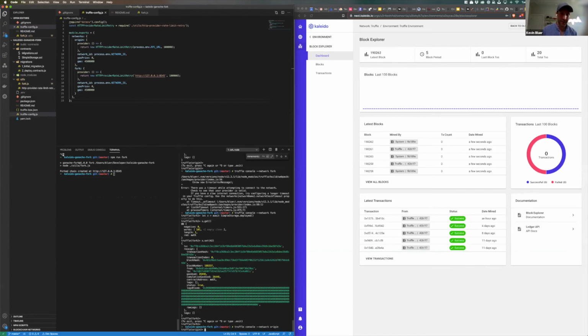What I've done here is open up a console to the Kaleido environment that I spun up. It's like Geth POA. Then what I'll do is create a connection to that.